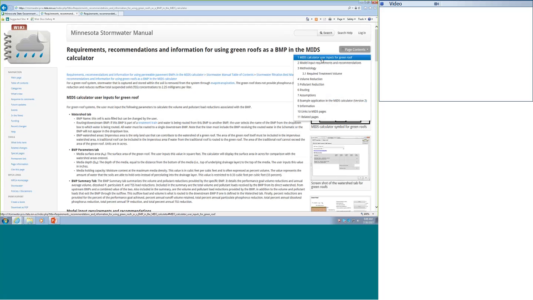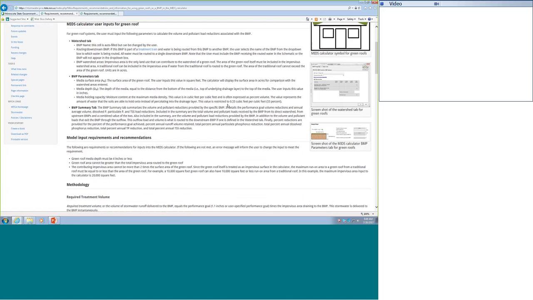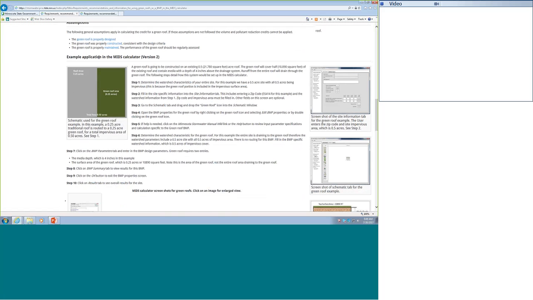If you hover over page contents, you'll see what information is on this page. It talks about the inputs for green roofs, input requirements, the methodology for volume and pollutants, how to route this practice, assumptions. There's an example application in the MIDS Calculator. Note that it's a version 2 application or example, but we didn't change anything in version 3 for green roofs, so this example is still applicable. And then there's some other information, including some links. And if you scroll down through this page, you'll see that there's screenshots from the calculator, including screenshots when you get to the example.